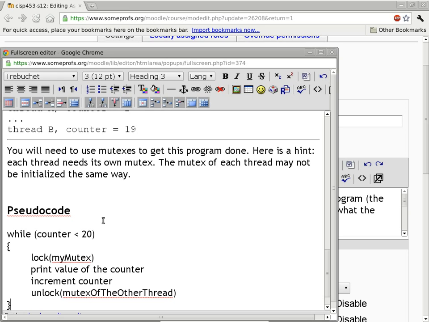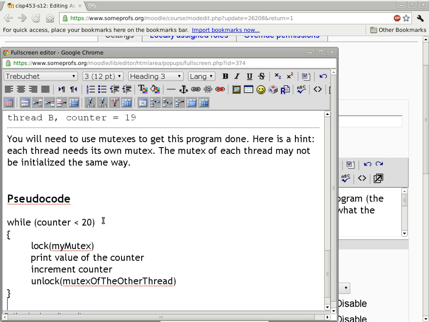That's pretty much it. With only one exception here, because when you get out of the loop, when counter does get to 20, you would have unlocked the mutex of the other thread. So I think that should work.